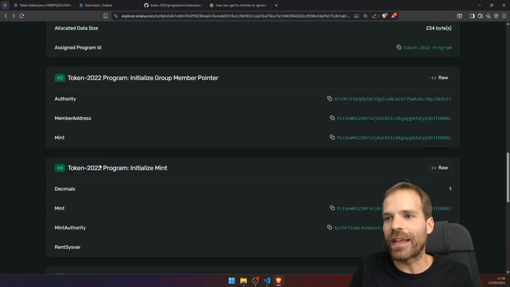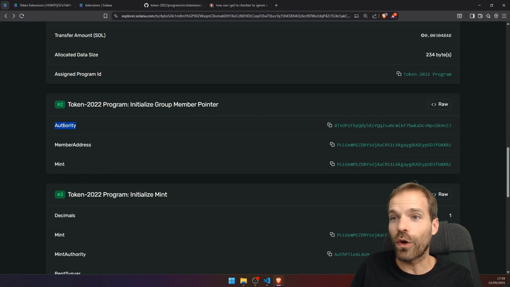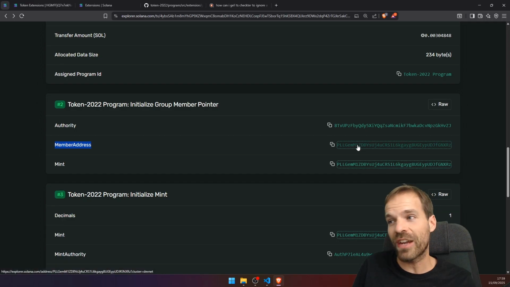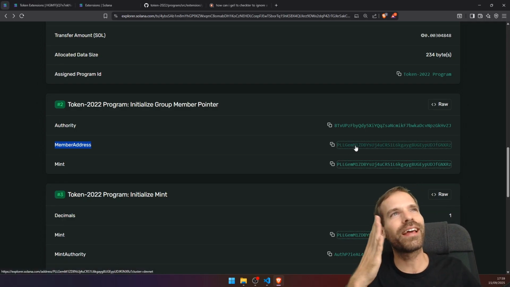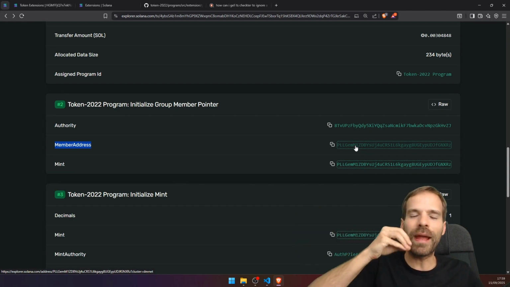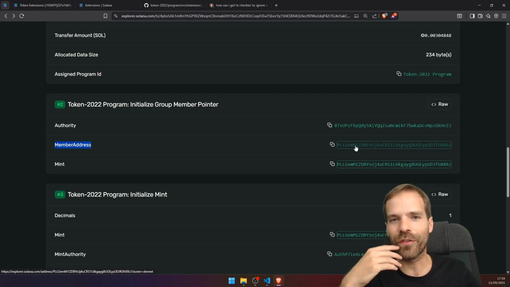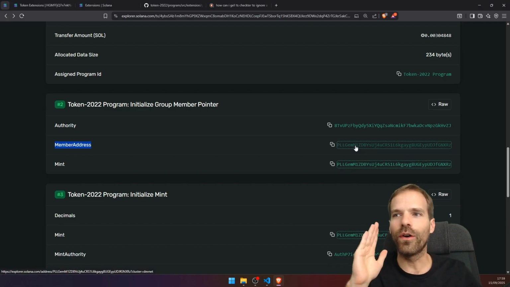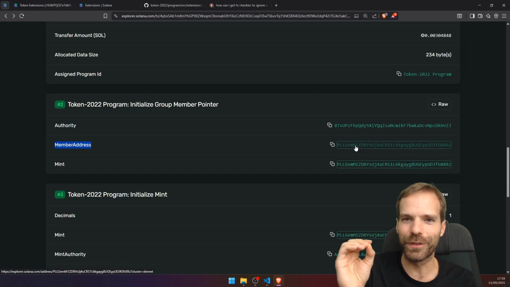Yeah, that makes sense. And so I guess this authority over the member address is then just used to change that address, if you ever want to. But that is then a bit confusing, because then you can point somewhere else and the extension is still a member of that group, even though no group member points to that anymore.